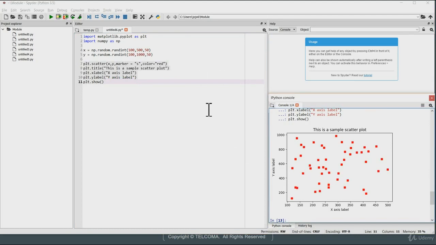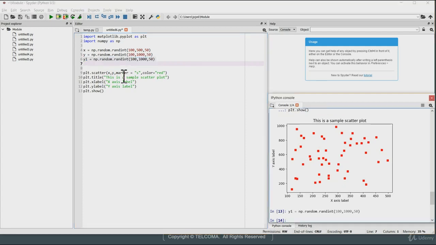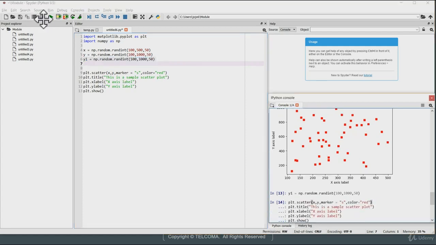Yes, that's successful. If we have two different elements, let's create an additional y. Now since this is random, I'm sure we'll have a lot of variation over here. So we'll just execute the same code again. Now y and y1, both of them ideally would have different values.